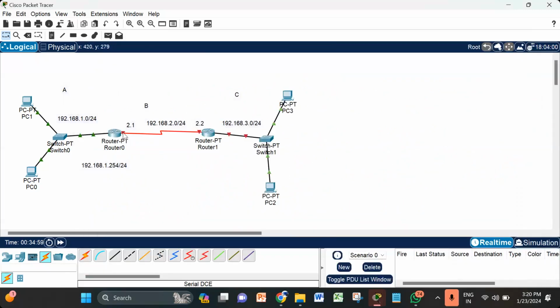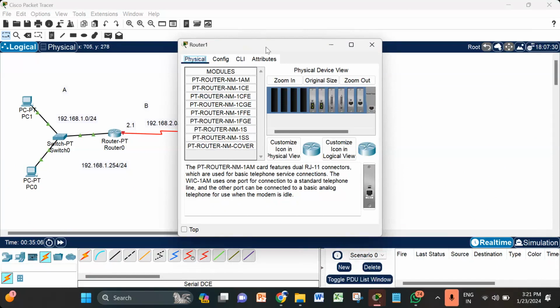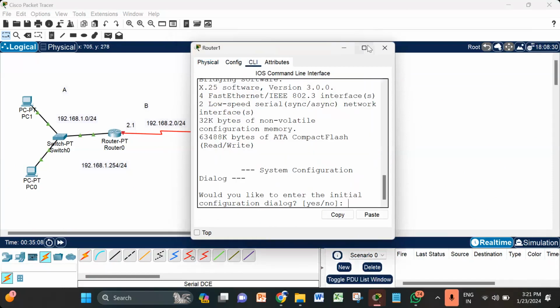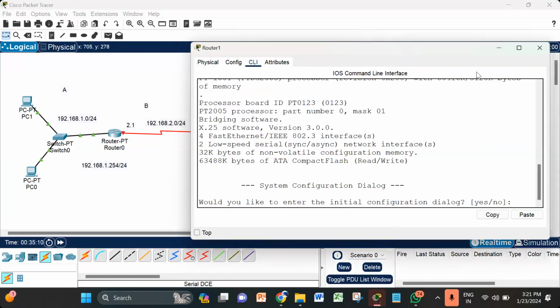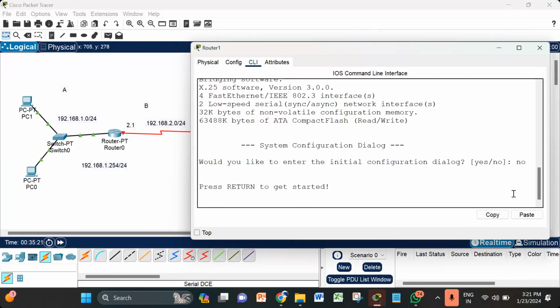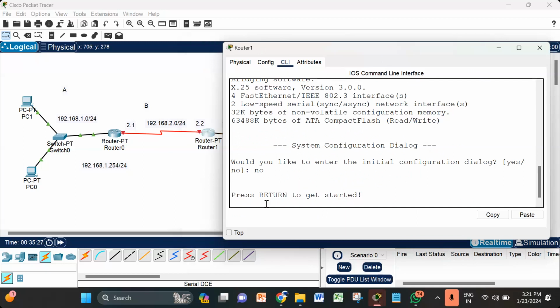All right. So we'll go to this interface. This router will make it fast. I'll just make it a little bigger. All right. So when you have a message like, would you like to enter the initial configuration dialog? Comfortably give no. Otherwise, it will ask a lot of questions for you to fill in. You may lose your patience many times. All right. So this is the router here.